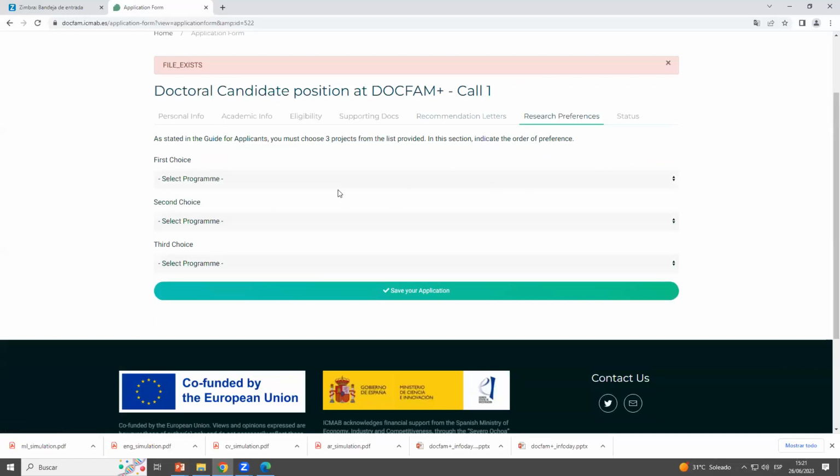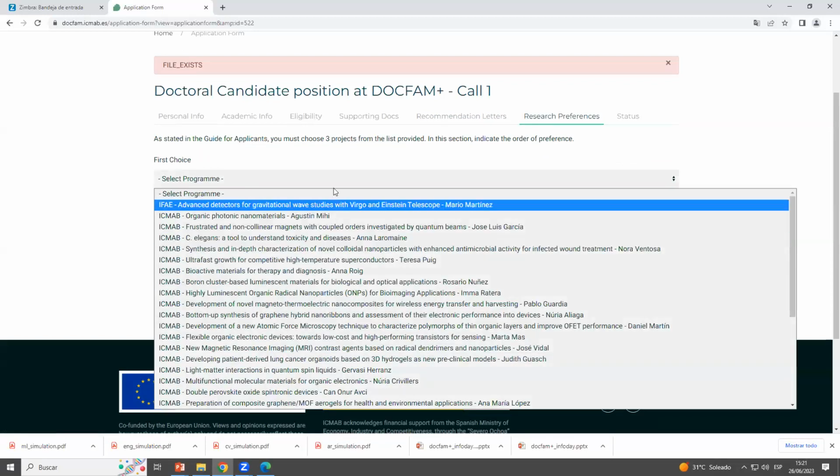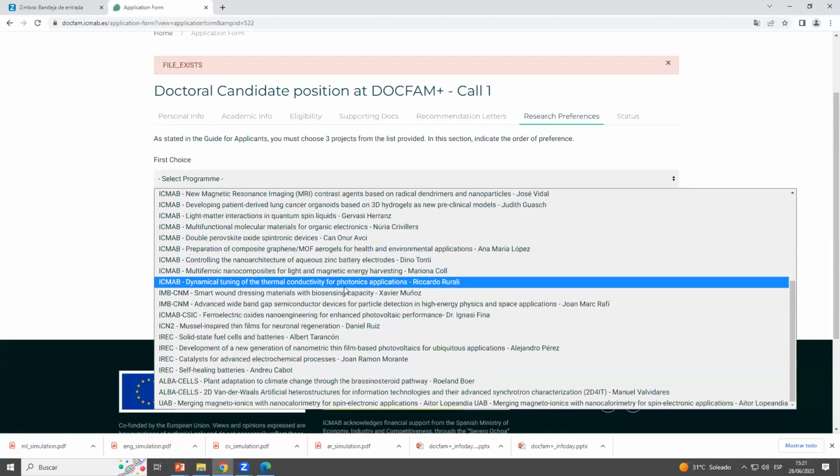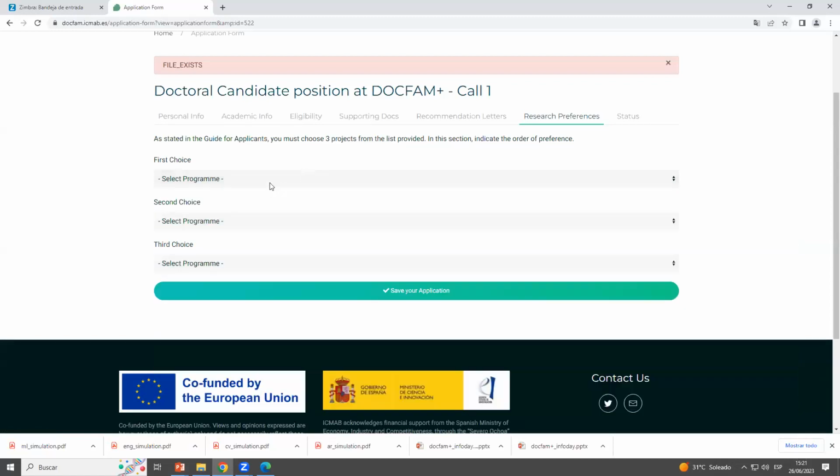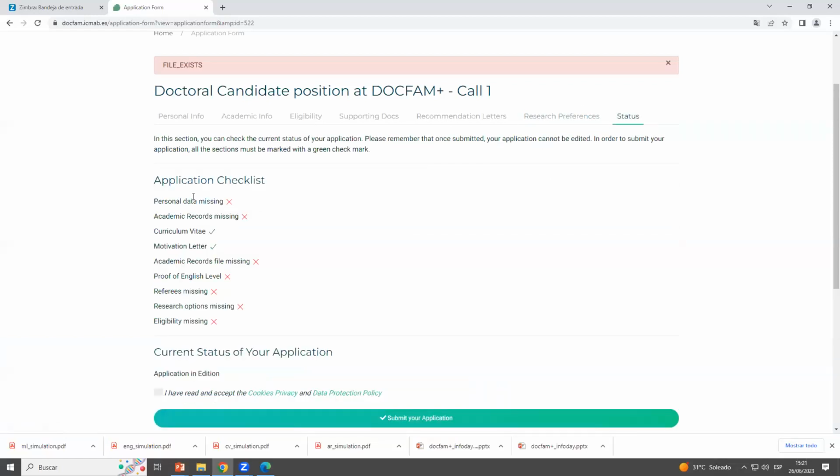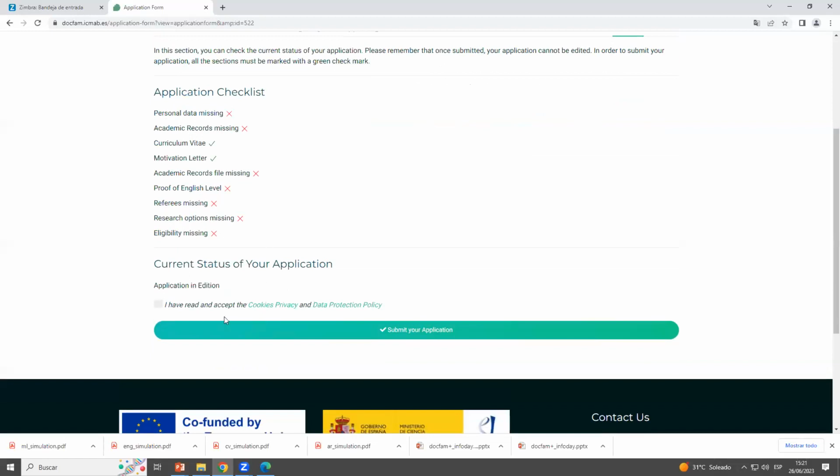And in the research preferences, here is the full list. You have to choose 1, 2, and 3. And then in the status section, you can see what you have completed and what is missing. And at the end, submit your application.